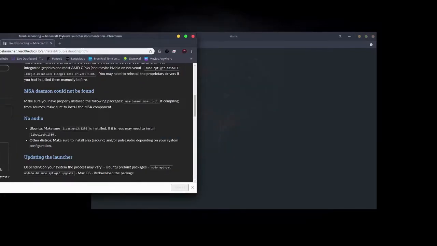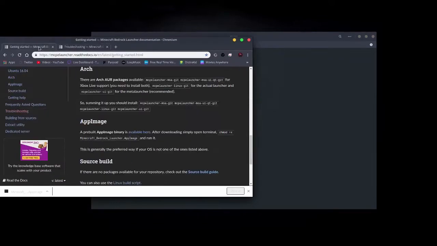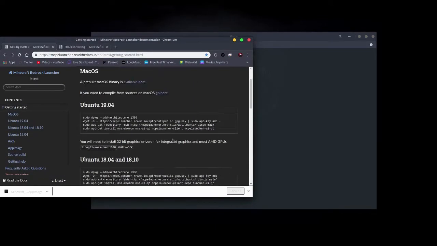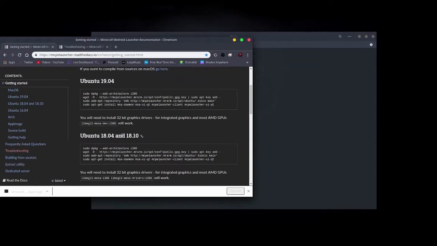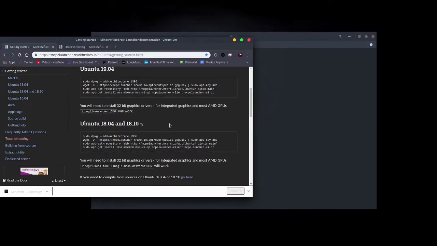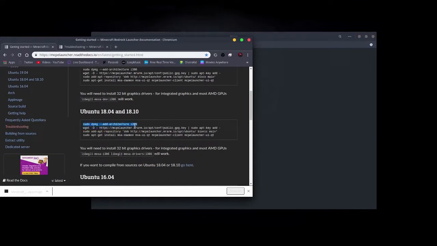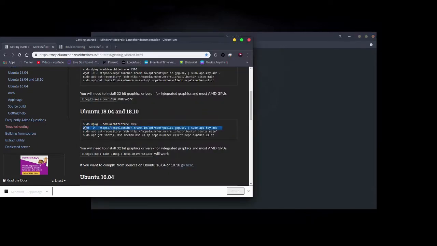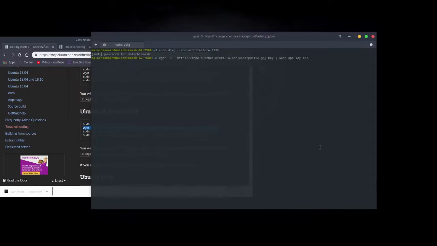So in the command line, you're going to want to go to this page, which is in the description again. For me, I'm on Ubuntu 18.04, I believe. So you just want to copy and paste these commands. Copy that to here, enter your password. For me, nothing's really going to happen because I already have done all this. So I'll just go through it again just to show you.